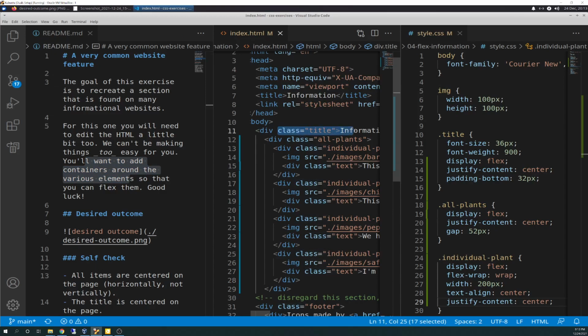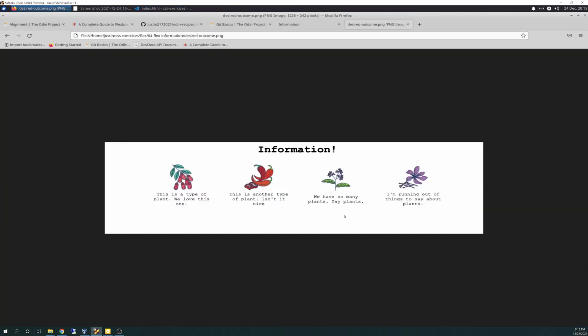That's for the title. That was already there, actually. This is what I added. So I created a div class all plants, which I tried to keep intuitive so it made sense to me. So all plants is what it sounds like. I made a container that was all these combined.